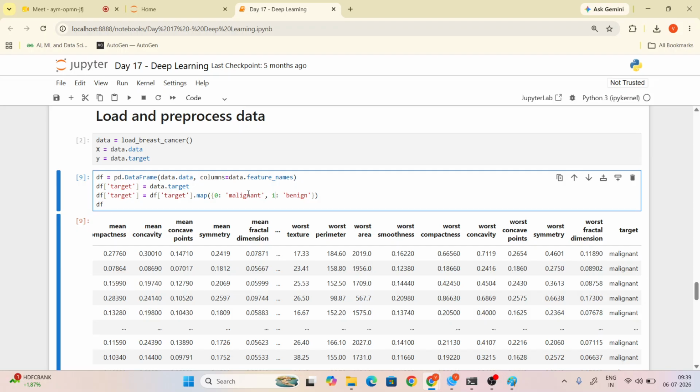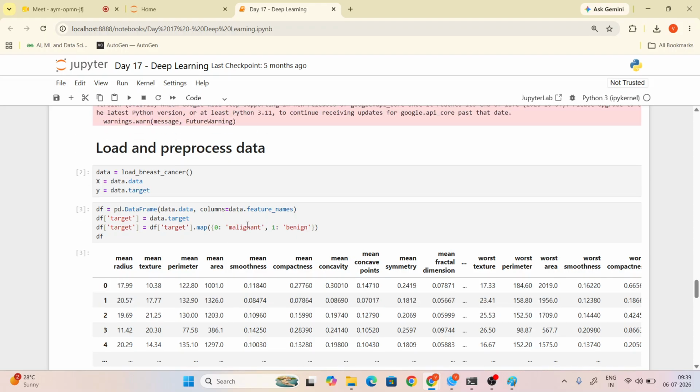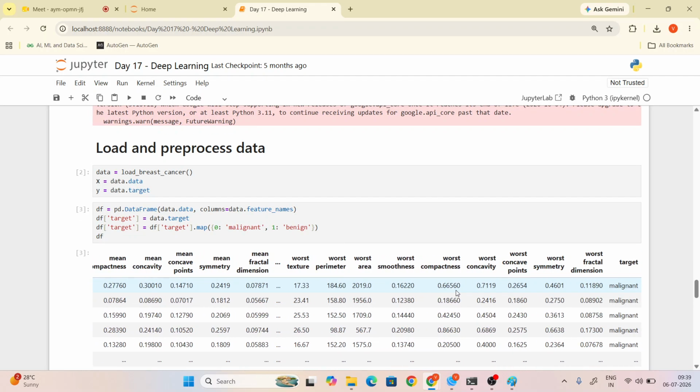So is it a binary classification or multi-class classification? It's binary, zeros or ones, a binary classification, right? Either malignant or benign, only two cases are there. We just map zero as malignant and one as benign. Have you got my point?